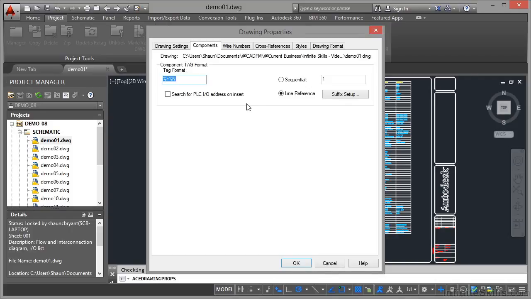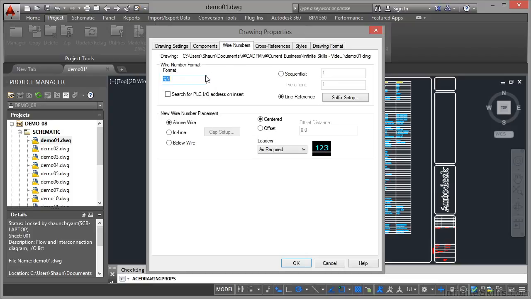What we've got there is also any other settings that we might need, like wire numbers. The wire number format, %N is the number. And again, you've got this search for PLC input-output address on insert. Now that setting, it's looking for what they call a programmable logic controller input-output address. So the input-output addresses might be specific and linked to a specific wire number. So you can search for that by ticking that box automatically when you put a wire into a drawing.